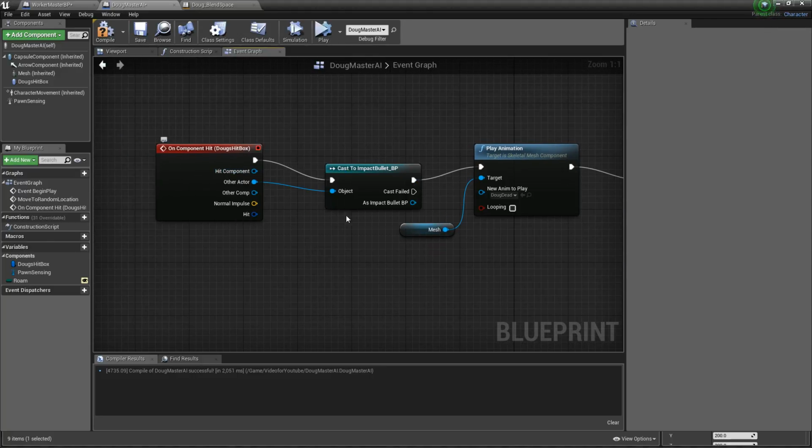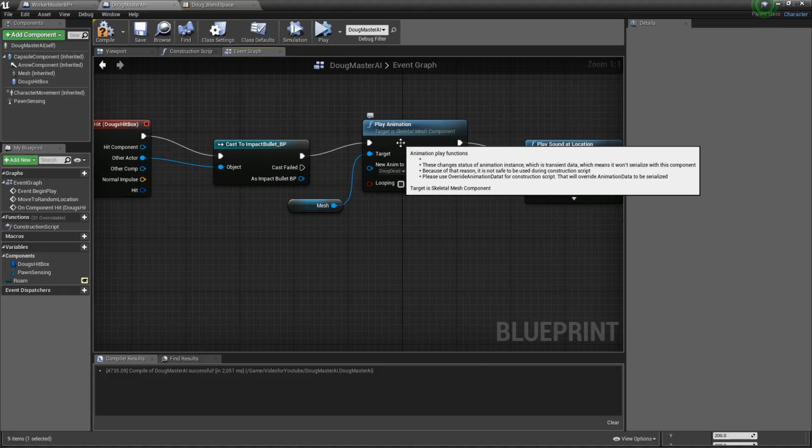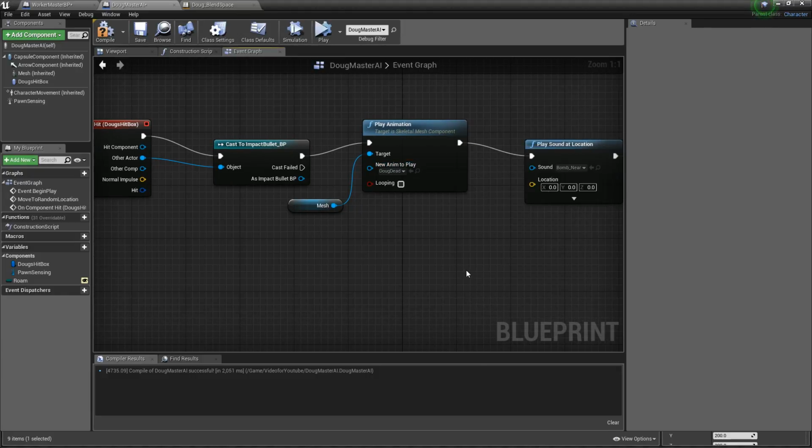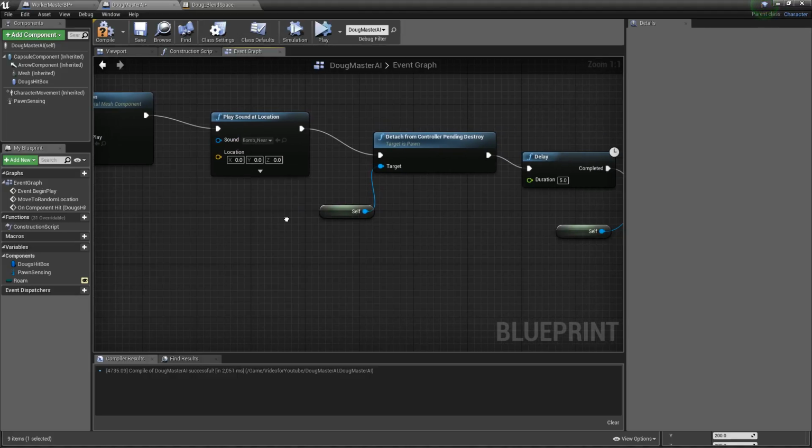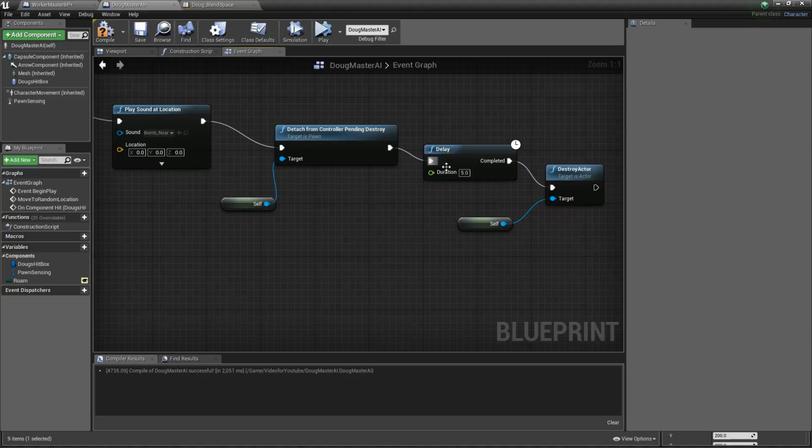So we have a component hit to your bullet. We're going to play an animation, which is, for me, Doug is dead. We're going to play a sound at the location. So pretty much when I shoot him, a bomb is going to go off. I'm going to detach his controller so he stops moving in the nav mesh. And in the delay, which is 5 seconds, he's going to completely disappear off the level. So let's compile, save it, and let's go check out Doug.